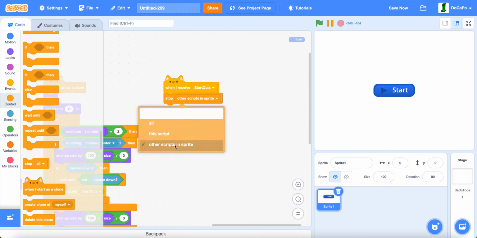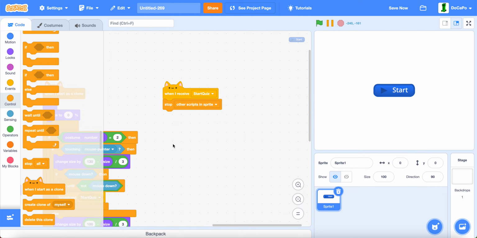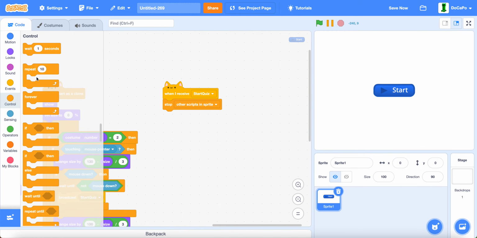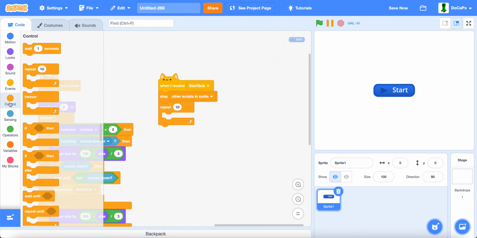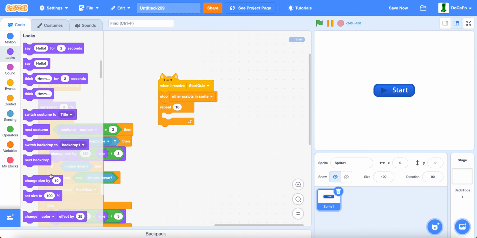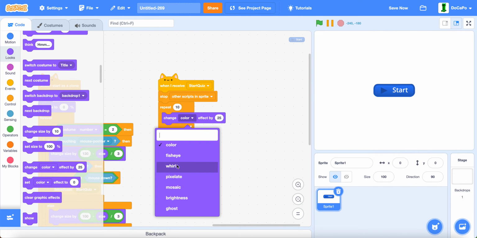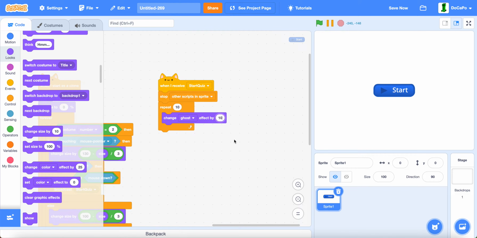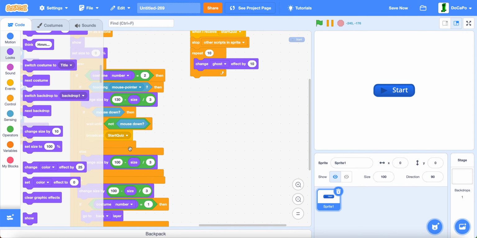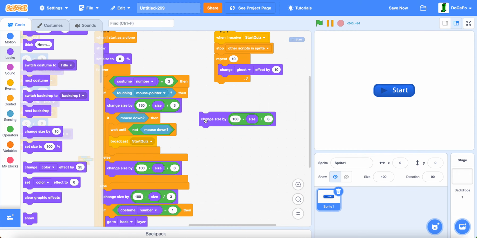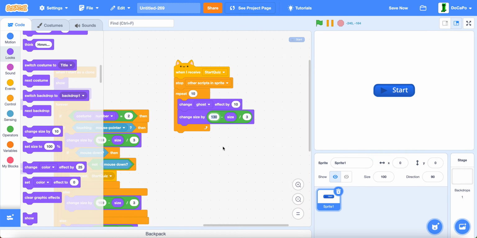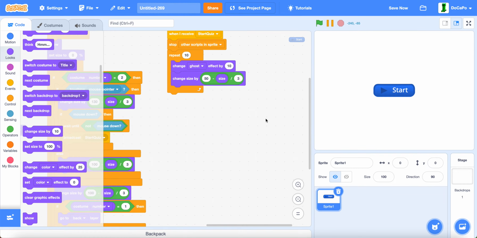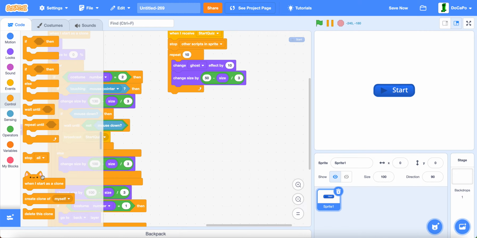stop other scripts in sprite, repeat 10 times, change ghost by 10, and change size by using this technique. Change size by 50 subtracted by size divided by 3. And lastly, delete this clone.